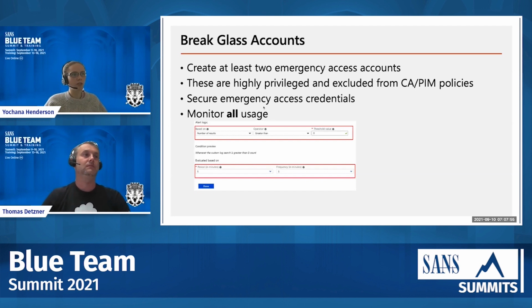So monitoring for this break glass account is monitoring all usage. So as you can see here, we've set the threshold value to 0, and this is so it will alert on any activity whatsoever. This should never be used. If it is being used, you'll most likely be in quite a major incident. And also make sure you validate the accounts periodically.